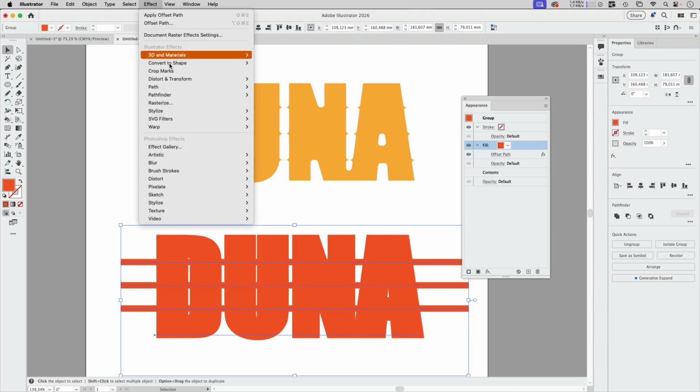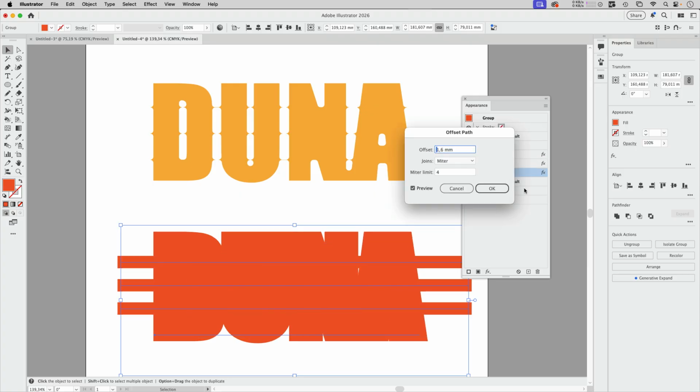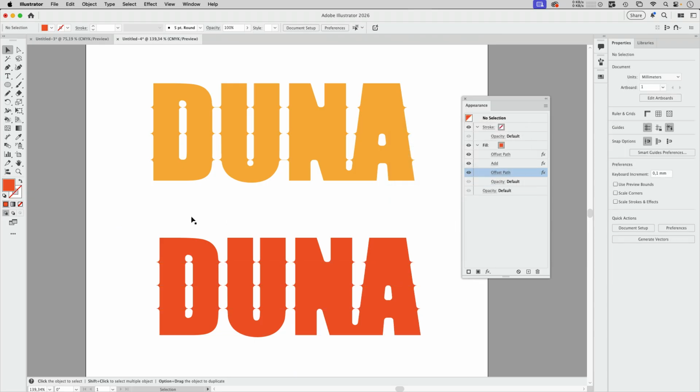And now we need Pathfinder add like this, and then we need another copy of this, but it needs to be edited to minus, and of course it needs to be round. And then we've got our effect. That's all you need to do.